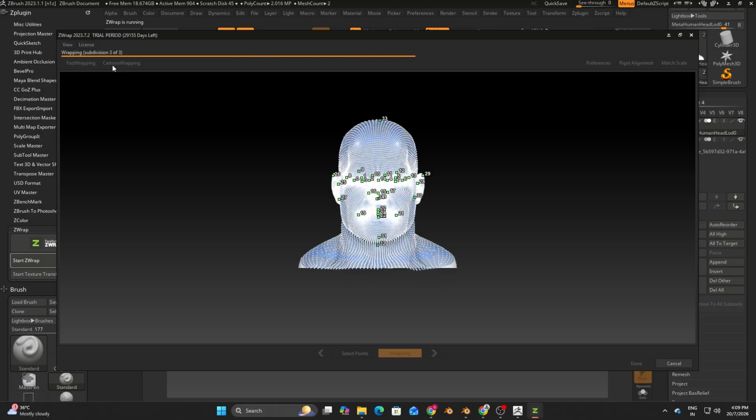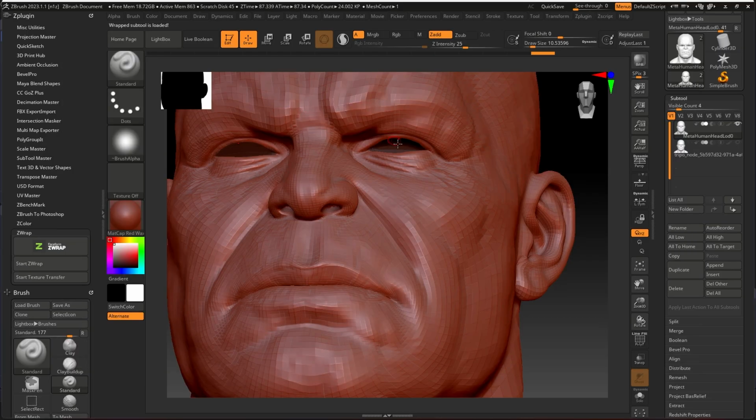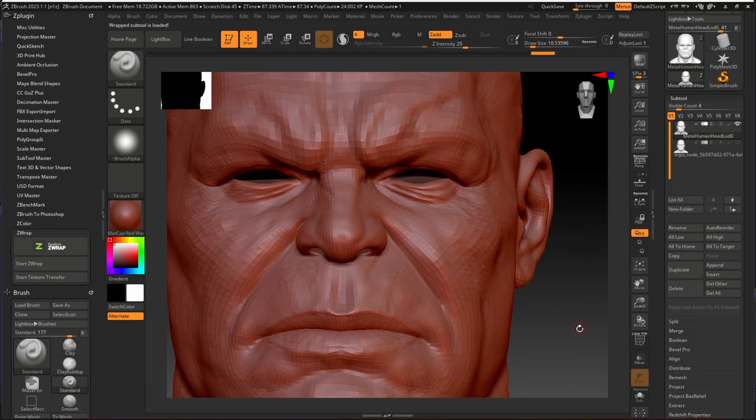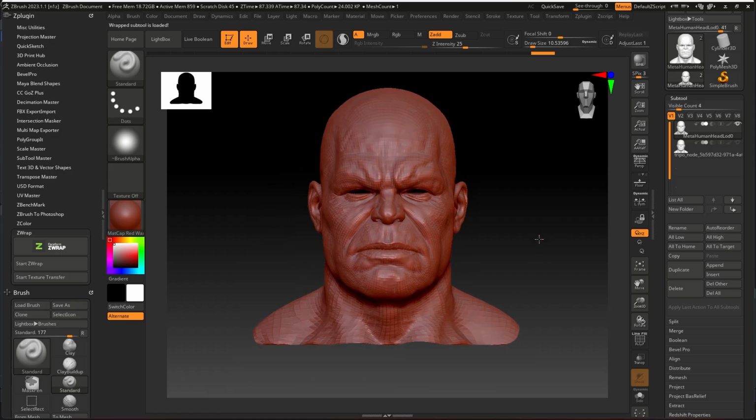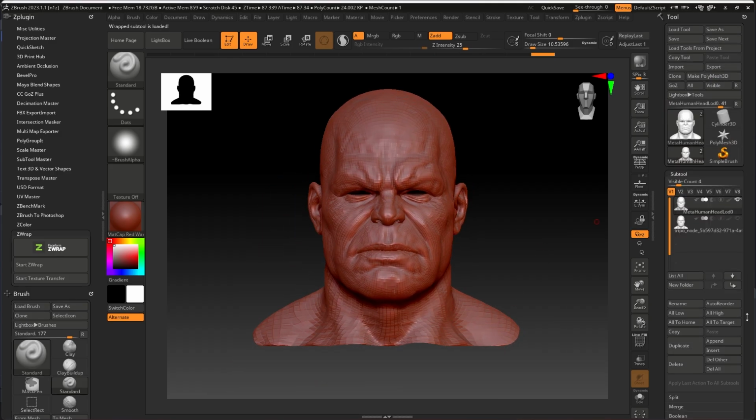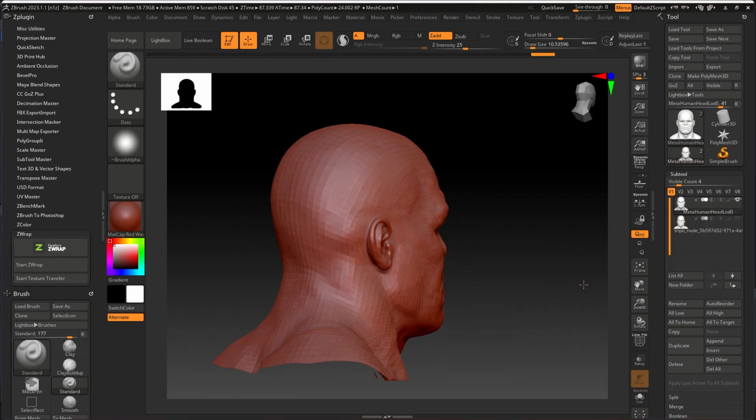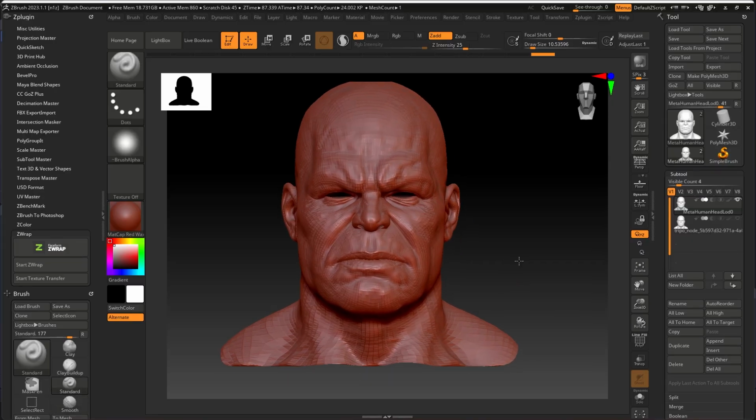After placing all the required points, I clicked Wrap to transfer the MetaHuman topology onto the Hulk head. Once the wrapping process was complete, I closed the ZWrap plugin, used GoZ to send the wrapped head back to Blender, and exported it as an OBJ file.